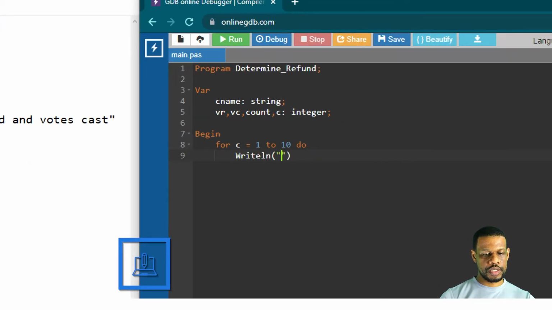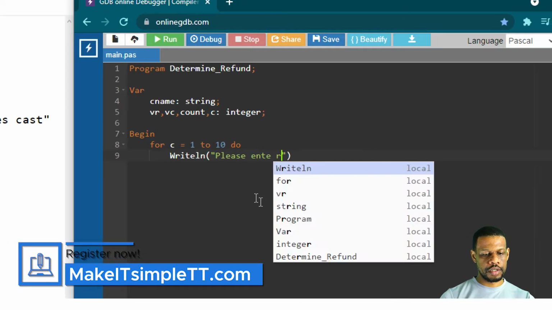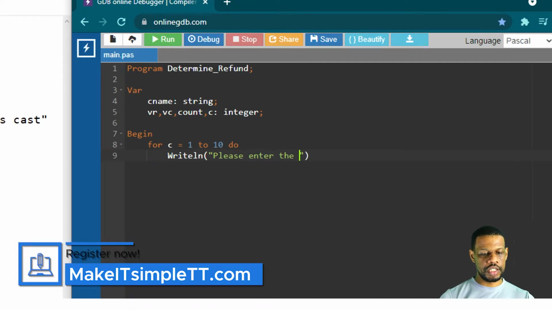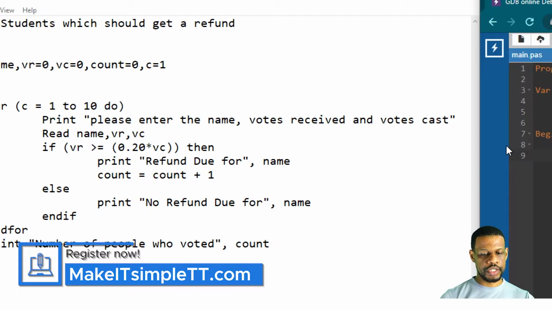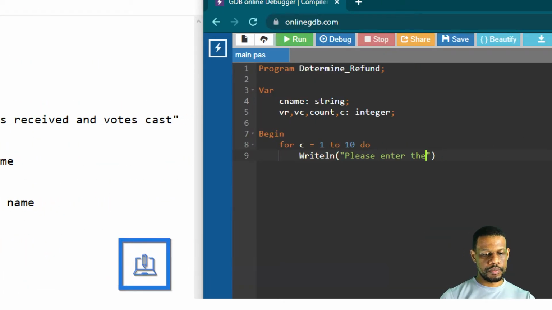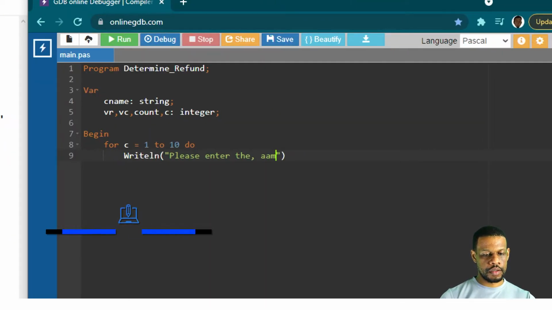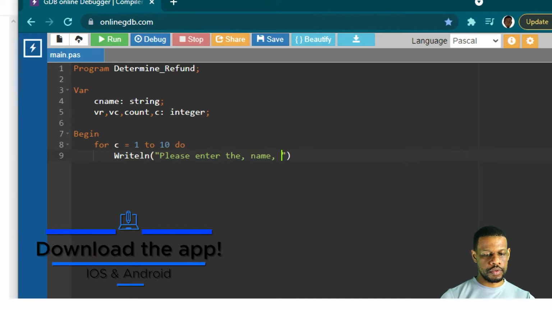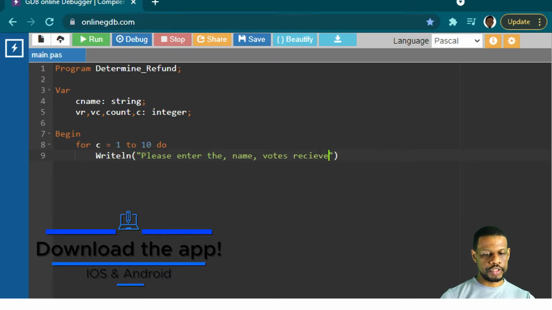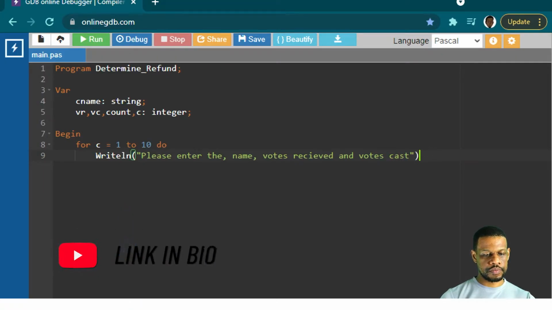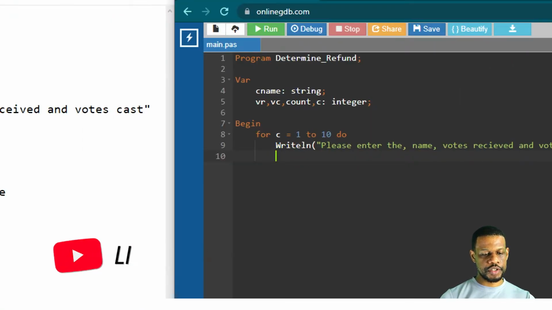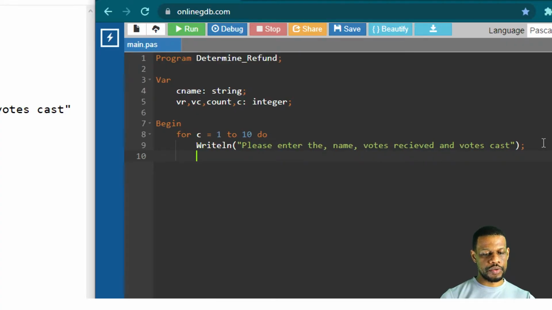Quotes, please enter the name, votes received, and votes cast. Nice. So that's supposed to come up on the screen, and then I want to read all this stuff.